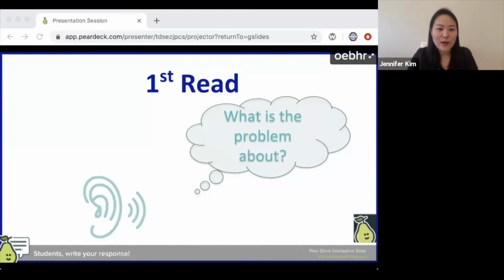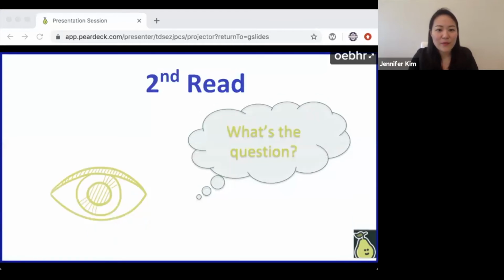Awesome. So we have some trends in the responses. Some of you are saying that it's about the position of a ball, the height of a ball from the ground, a ball in the air. Okay, all right, so we're going to be going into the second read. And during this read, you're going to think about what's the question.